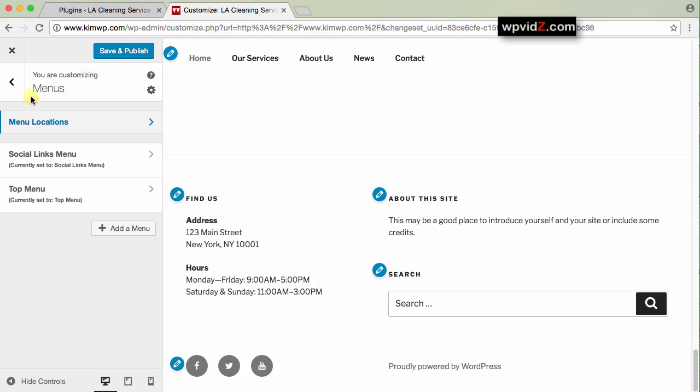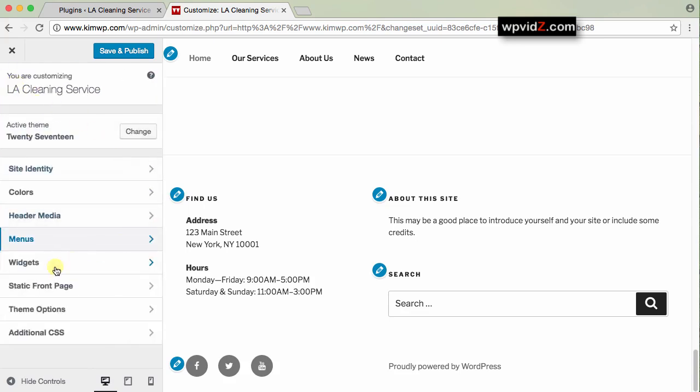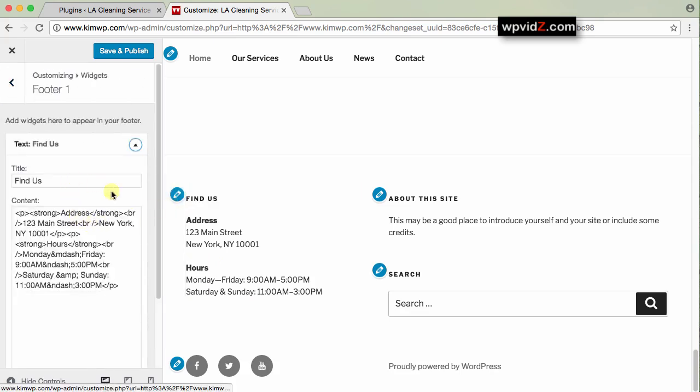So once we are done with our menus, we go back again, and now we go to the widgets area. So where is the widget area? These are your widget areas. For example, if you click on that, as you can see, this is a text widget in footer 1.